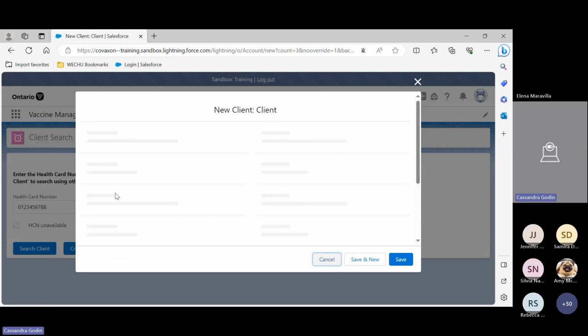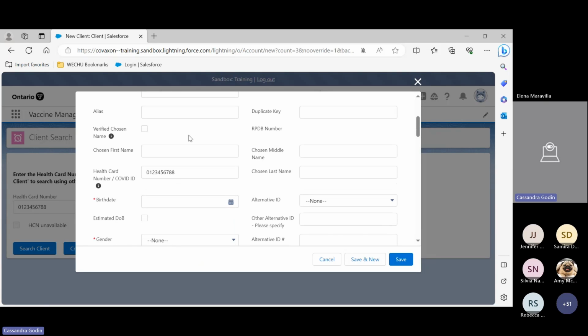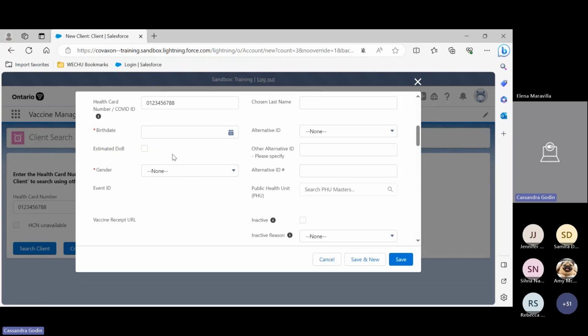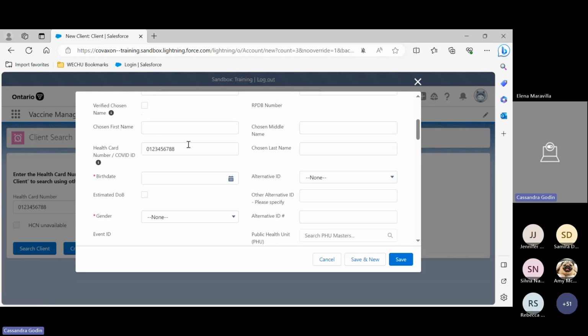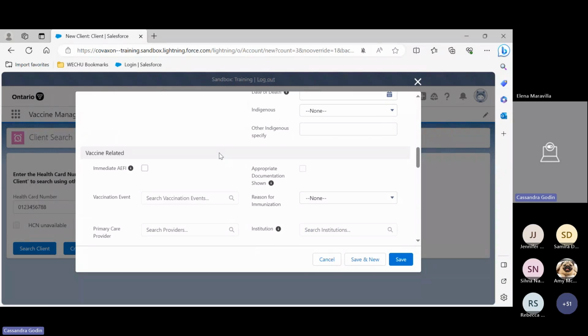And again, this is for an Ontario resident, for somebody that does have an Ontario health card. So when you're creating a client chart, there are mandatory fields that we have to fill out. So we are going to fill out a first name, a middle name, a last name, as well as a health card number, date of birth, and their gender. There are asterisks next to the fields that are required as well. And over here, we'll enter the Windsor-Essex Public Health Unit for our health unit.